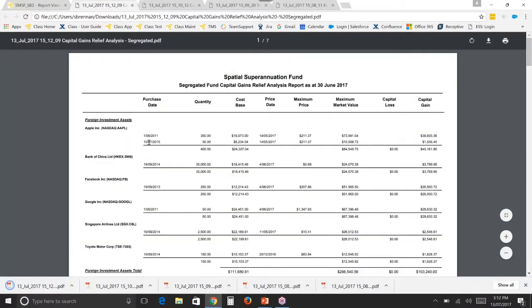And as I come up here, as you can see, we've got the purchase date, quantity, cost base. These are the same. The main difference being now that our price is a price between 9th of November 2016 to 30 June 2017. And the report is looking for the maximum price during that period. And once again, it's multiplying that price by the quantity to give us a notional capital loss or notional capital gain.